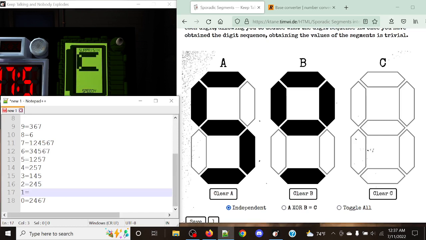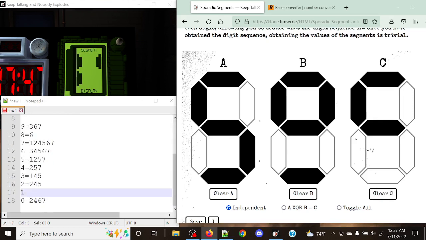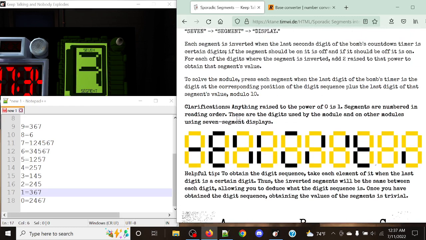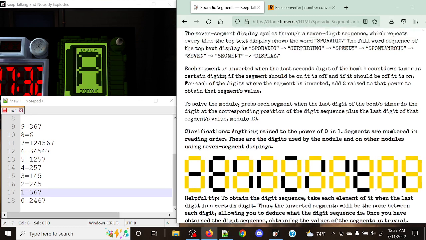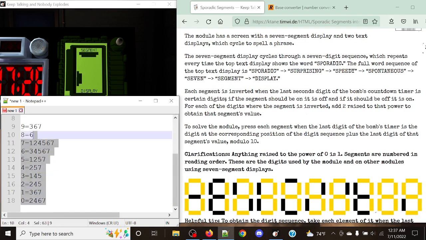So we have 1. This is going to be surprising once again. So 1, surprising. Surprising, we mentioned, was a 9. So all we're simply going to be toggling here is a 3, 6, and then 7. 3, 6, 7. And just like that, we've determined which segments were being inverted on each of the last seconds.